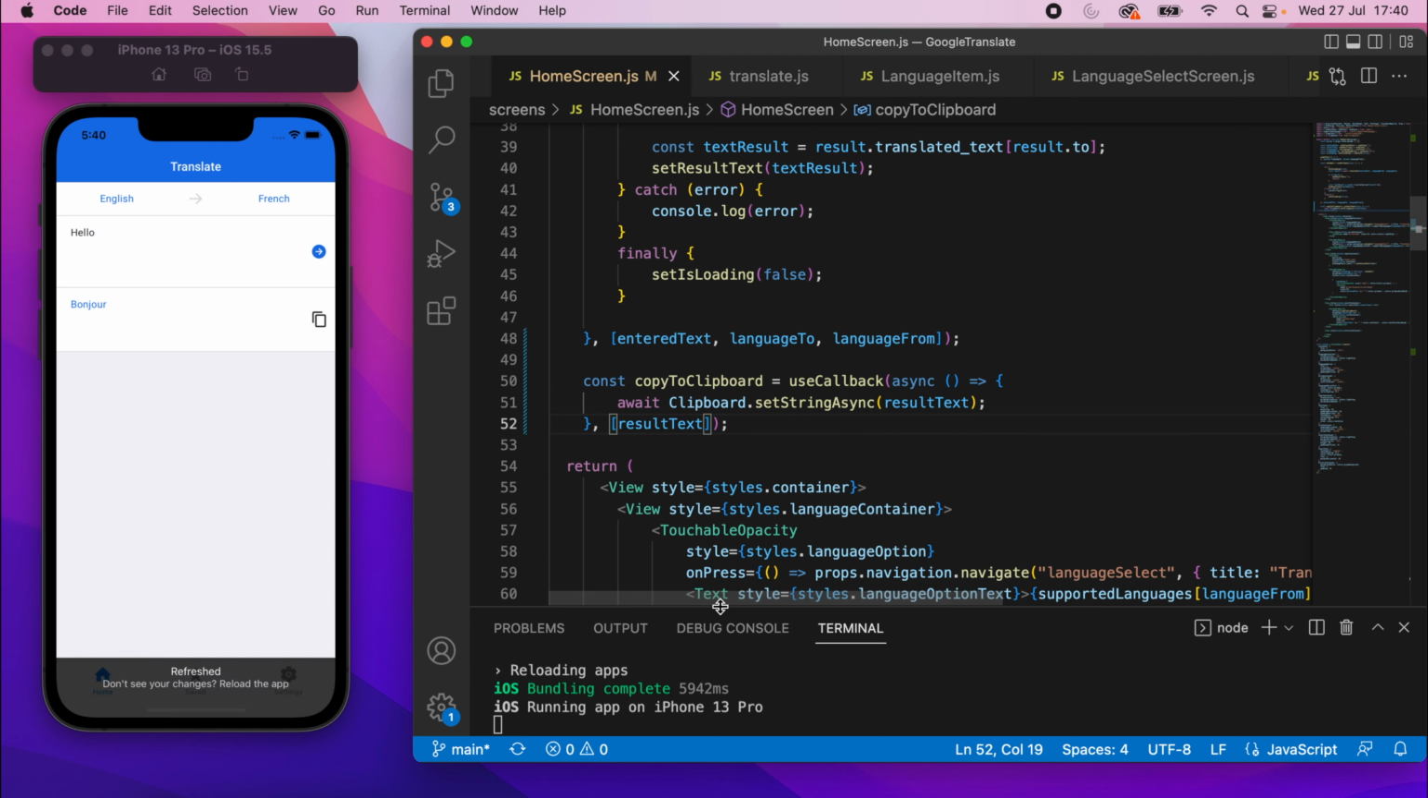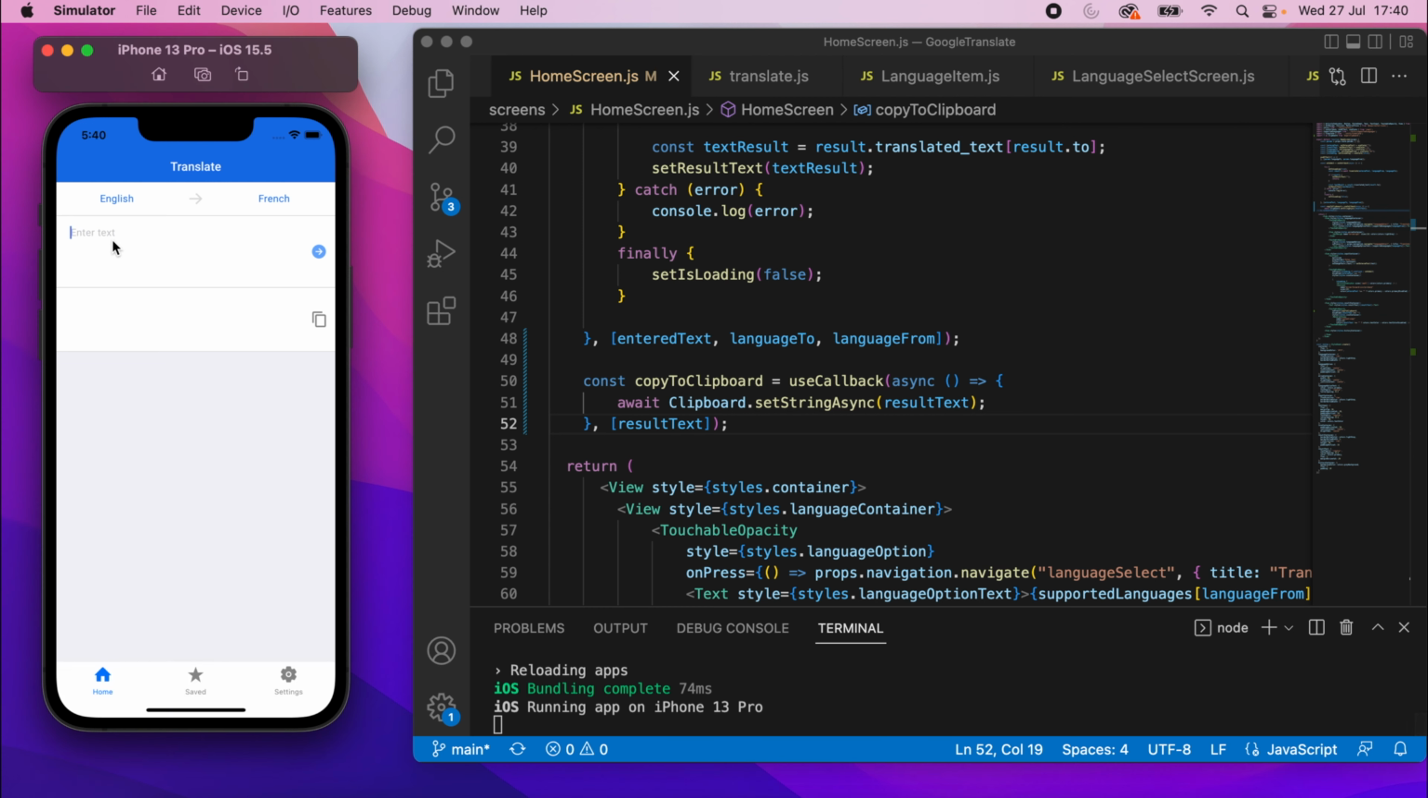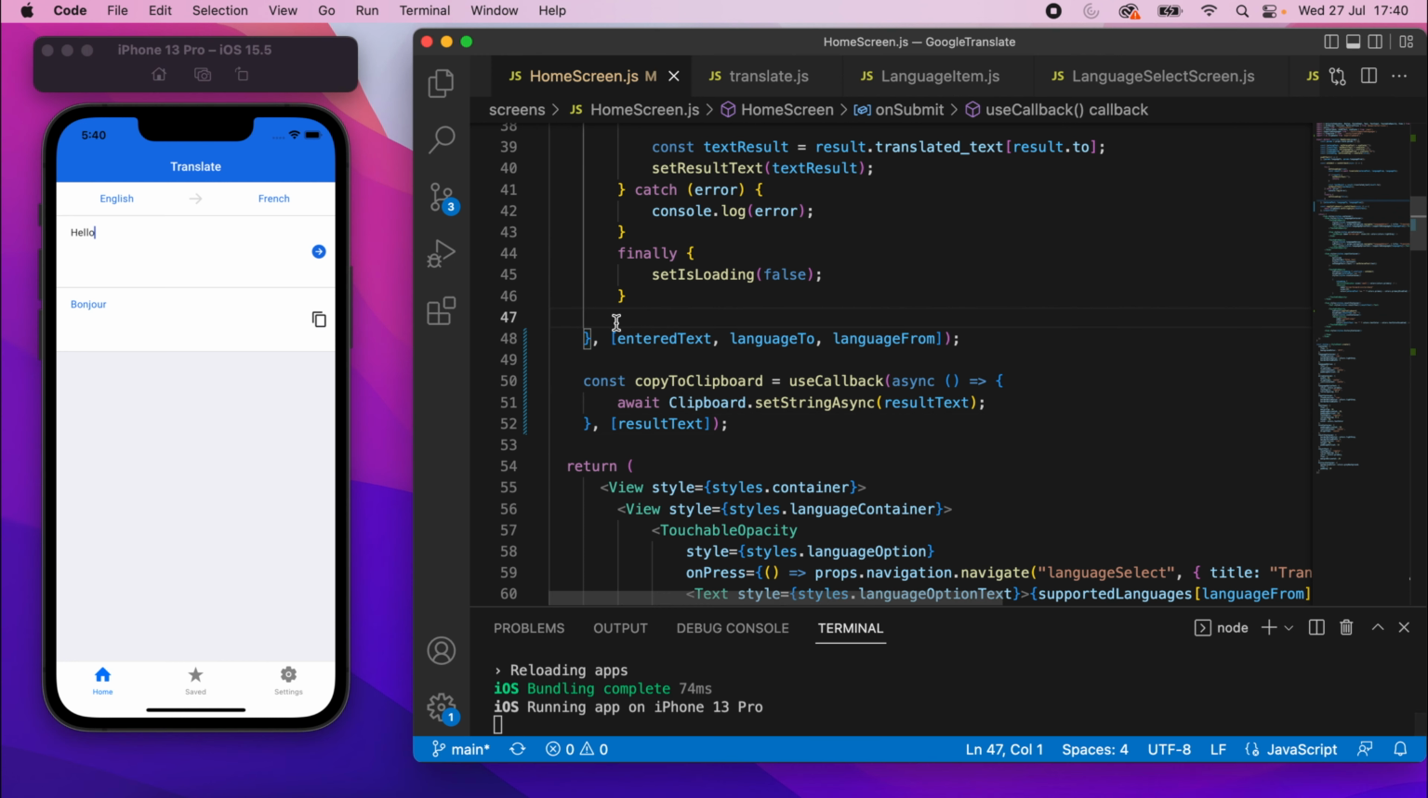All right, give that a save. That was a pretty stupid thing from my part. Let me refresh this, and I'm gonna write hello, translate that, and I'm gonna copy this, and if I paste somewhere here just so you can see it, you'll see we get that. Cool, it works. Yeah, pretty simple.